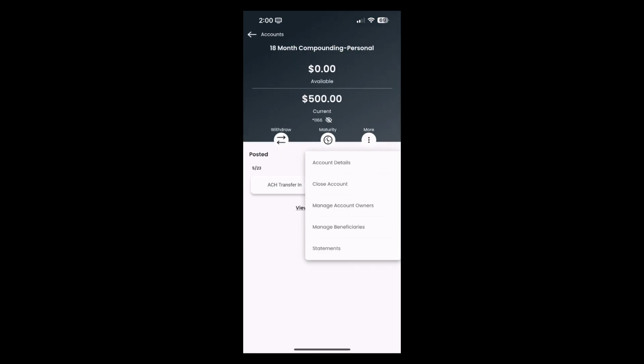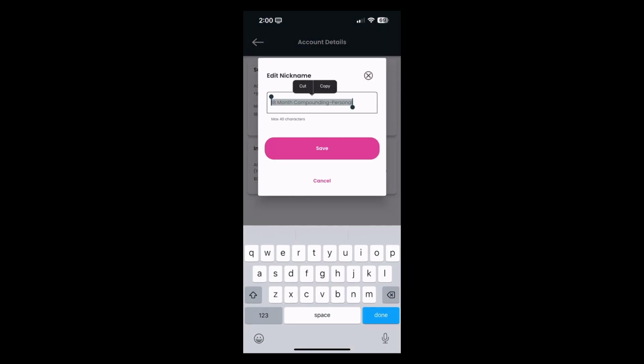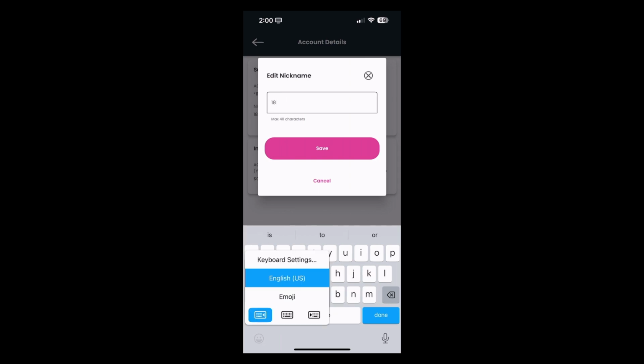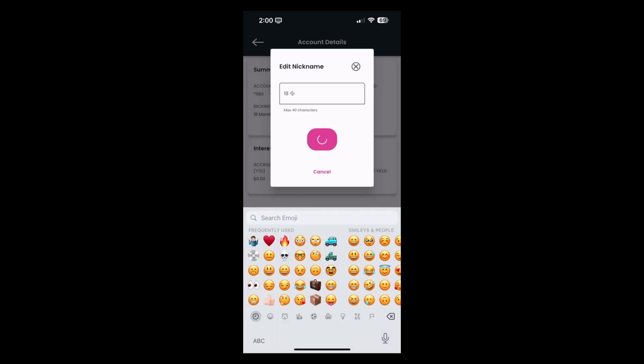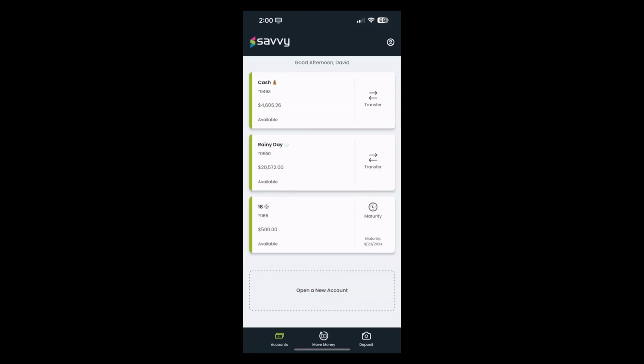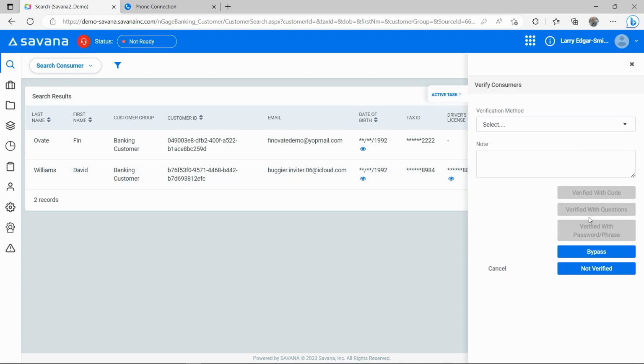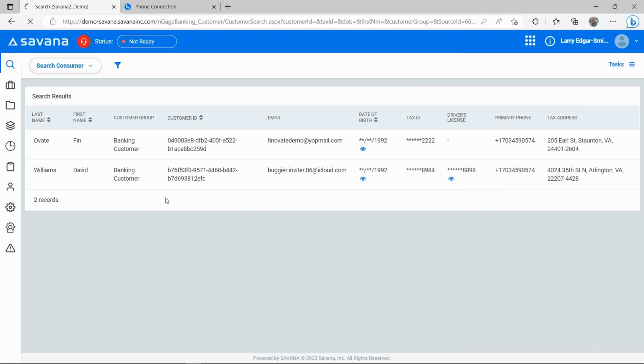I want to come here and rename my account to the CD emoji, mainly because I think that's funny. So now that I saved that, Larry, can you see what the banker saw during that? No problem at all. I'll search again for David's account. And when I do, I can bypass authentication, provided I have the rights to do so.